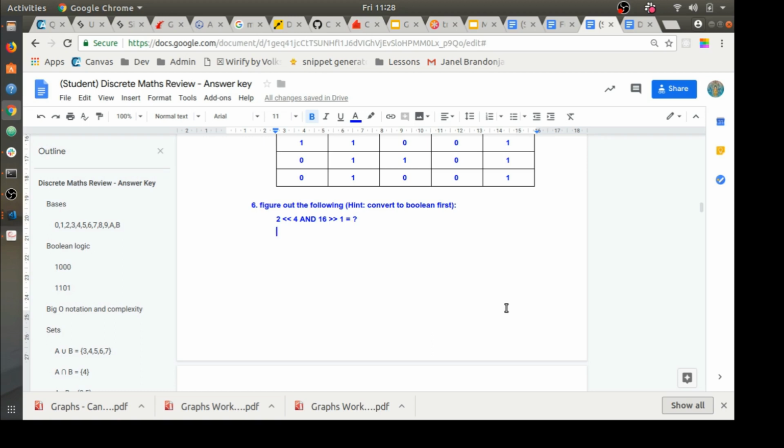It won't ever become 0 if it's going to the left. Shifting it 4, it's going to go from 2 to 32. Whereas 16 will go to 8. 16 would be 1 0 0 0 0, and if we shift that to the right by 1, it becomes 1 0 0 0. It becomes 8, basically. Bit shifting 16 to the right 1 turns it into 8.